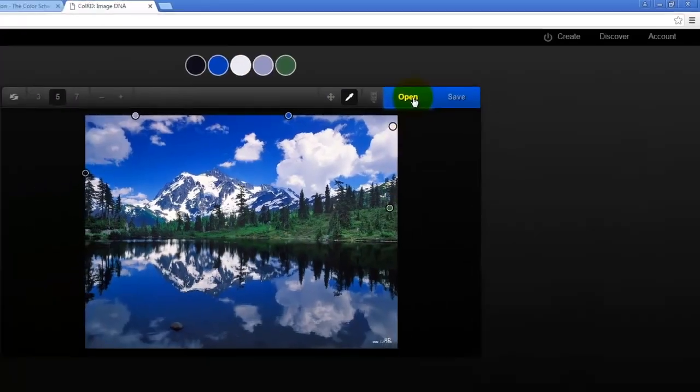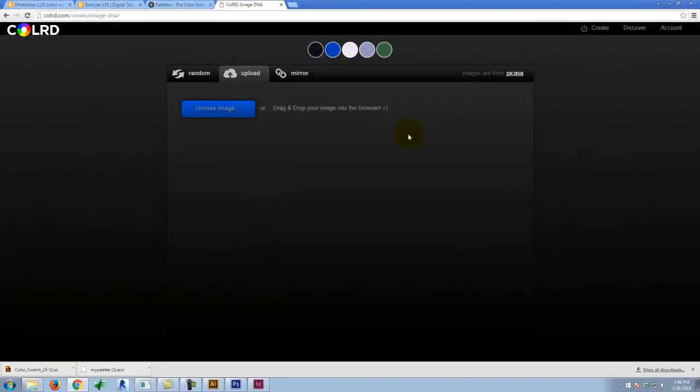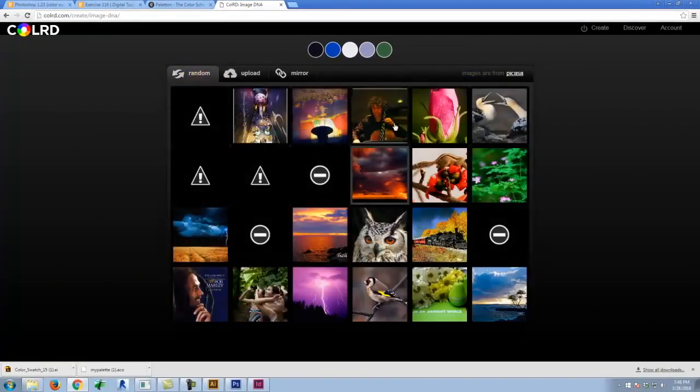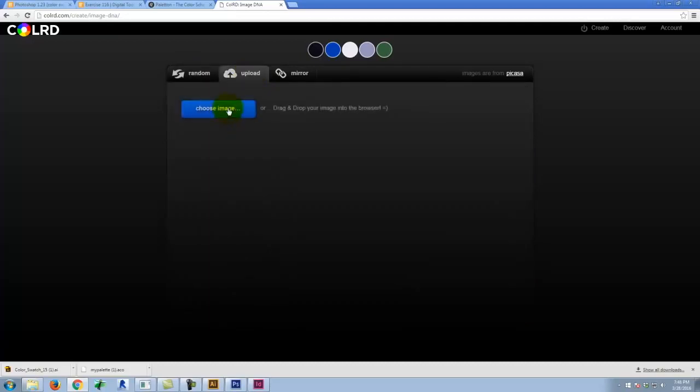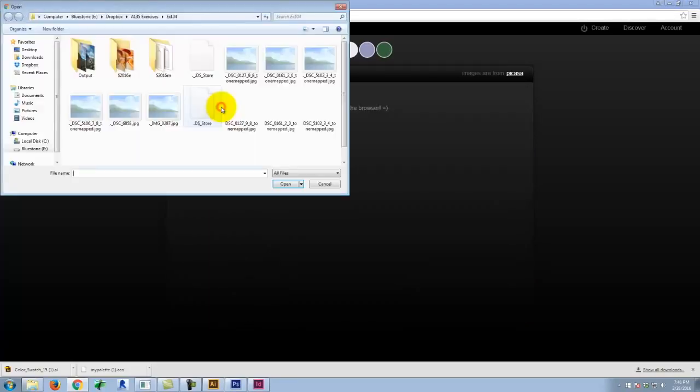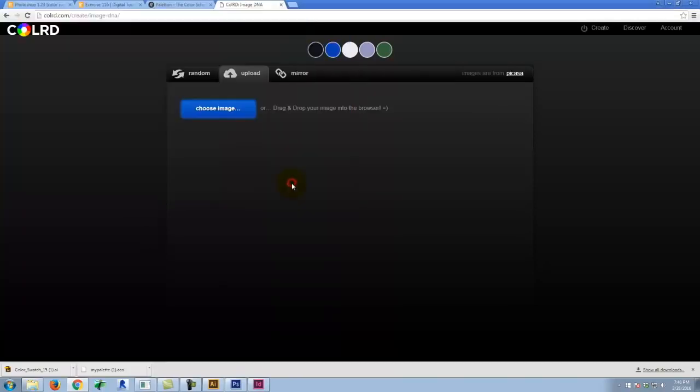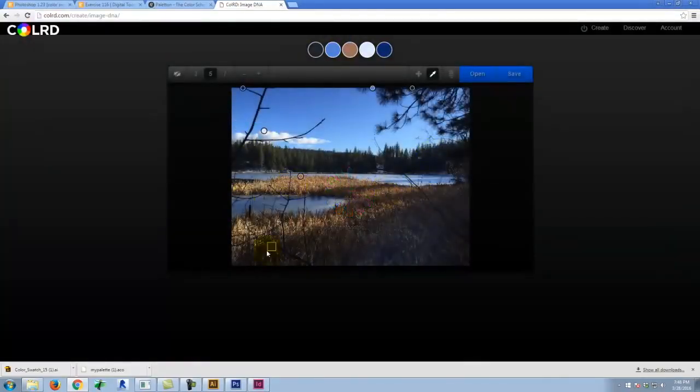And so I can pick one of their presets, or I can choose the random set where I could go through one of their presets, or I could choose to upload my own image. So maybe I'll go to choose image, and maybe I'll pick one of my sample images from earlier in the semester, and it then uploads that image and shows me a color scheme based on it.